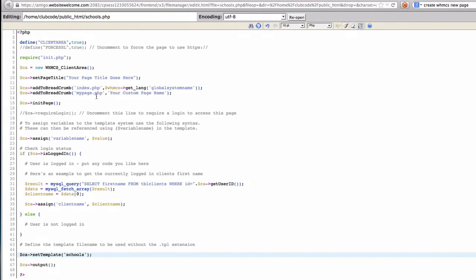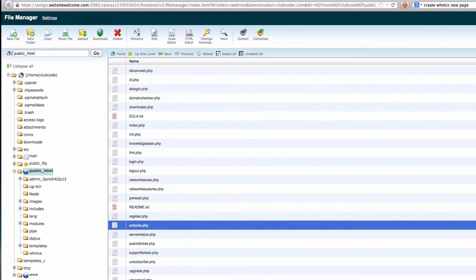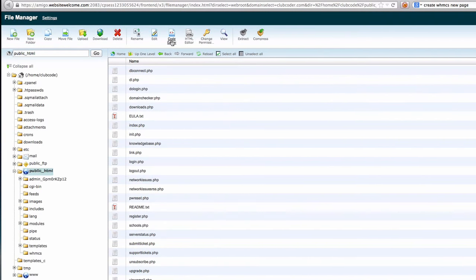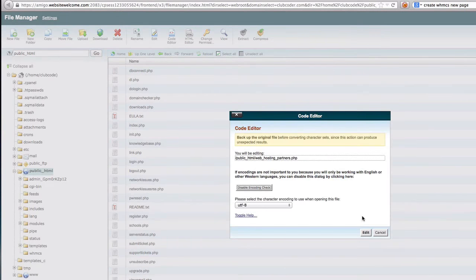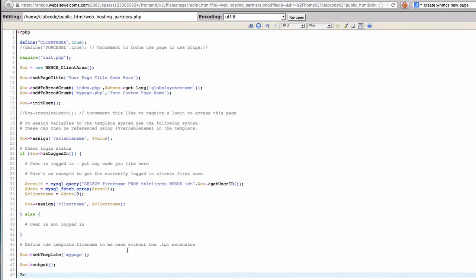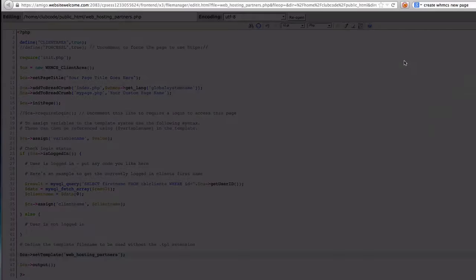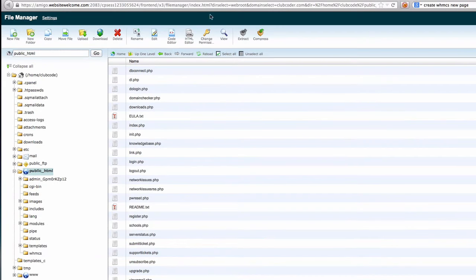We don't use breadcrumb, so this doesn't really matter, so we're going to ignore that. I'm going to close this page, and now web hosting partners PHP, same thing. I'm going to edit that PHP file and paste the whole thing. Change this to web hosting partners, save, and we should be good to go.